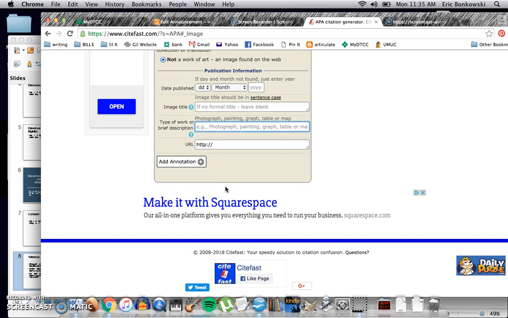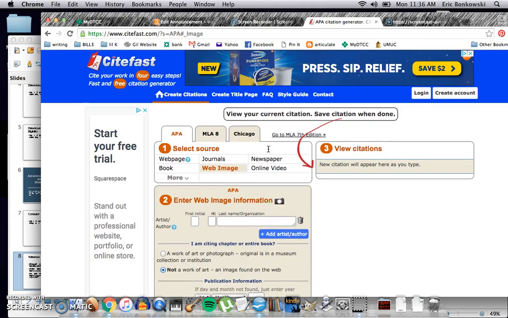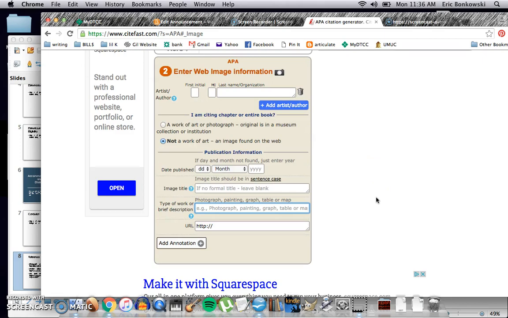So make sure that if you find it from Google and you just kind of copy the image from Google, that you're visiting the original page to get the URL. Don't put in that long one that's like Google find images. It's going to be way too long and unwieldy. And then you would just add the information and it'll pop up over here under view citations and you can copy and paste it into your references page.